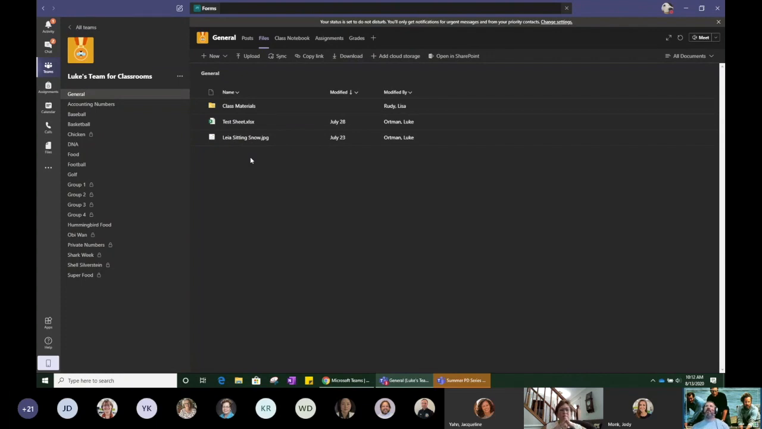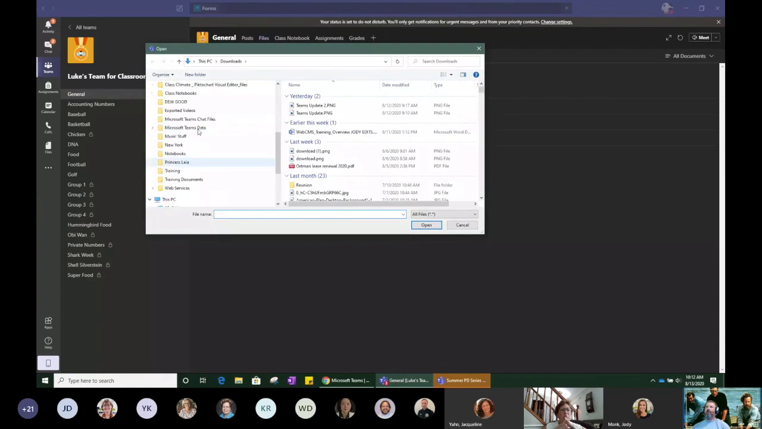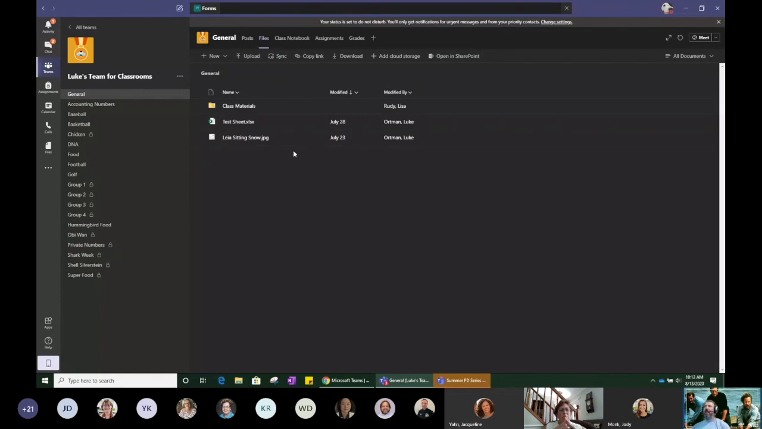You can also upload a file right from the files tab just by clicking upload. And it takes you right into your file manager on your computer. I can go into my OneDrive if I want to, find the file I want to upload and upload it right here. And then inside this files tab, I can open up this Excel sheet. Anybody can open up this Excel sheet and work on it right inside Microsoft Teams. So they don't have to have Excel necessarily on their computer. They should, but they don't have to. They can work on it right inside Teams, and multiple people can have this file open at the same time.